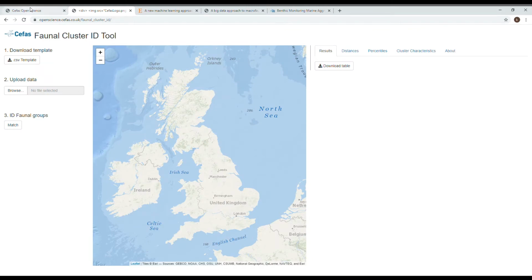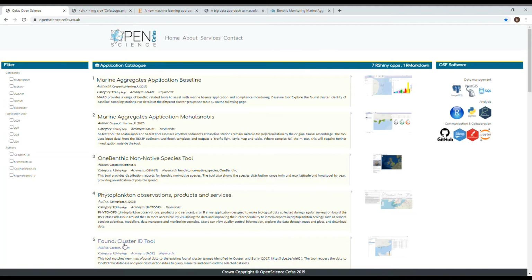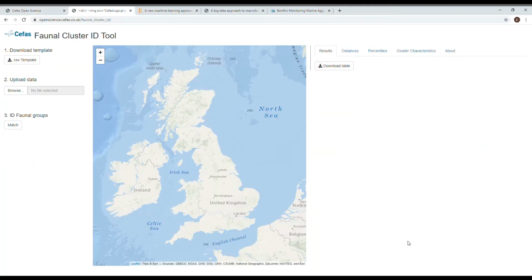So to access the tool, you can go to the CFAS Open Science site, and it's tool number 5. So if you just click on that, and then it will open up, and it looks like this. So the screen is sort of split into 3 sections. So you've got some things that you can download and upload, and button to press, and then in the middle you've got a map where you'll see your results, see your samples and the results of the analysis, and then over here on the right is some further information, and you've got tabs for the different results.